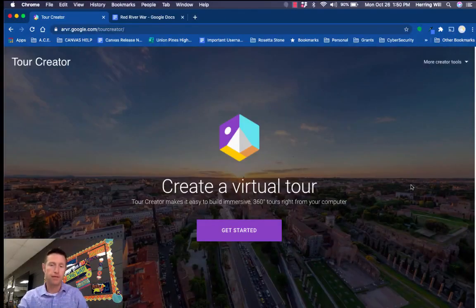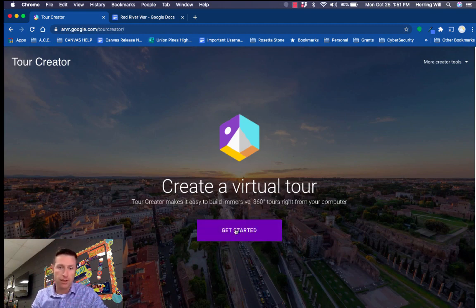All right, so we're ready to actually make our own Google Expedition through Tour Creator. To get started, we're just going to search Tour Creator, or we can type in arvr.google.com/TourCreator. For this to work, you need to be logged in with the same account that you would be using with students. So if you're a Google EDU Suite user, you would go ahead and log in with that. So I'm going to go ahead and click Get Started.